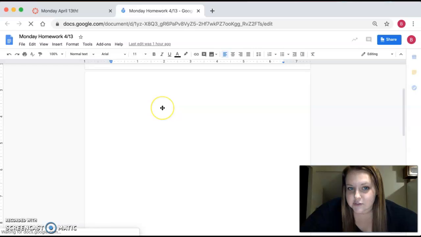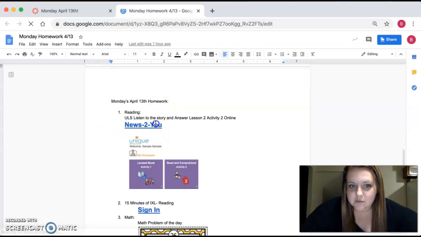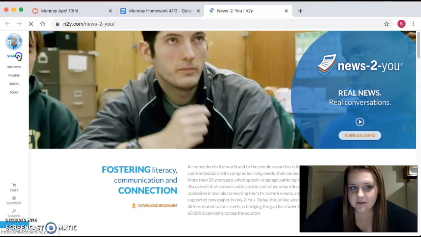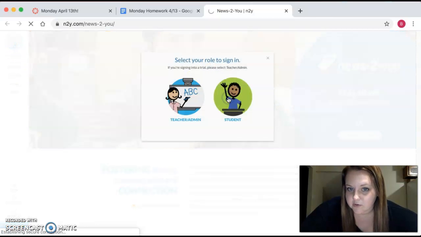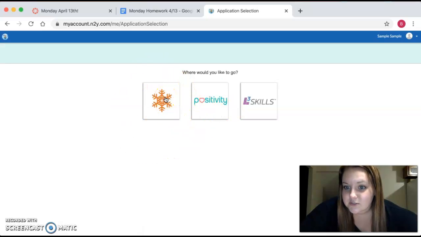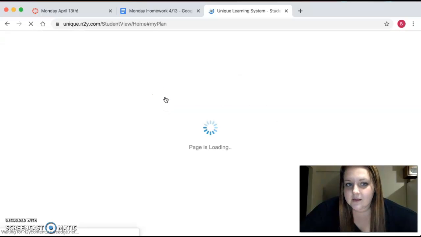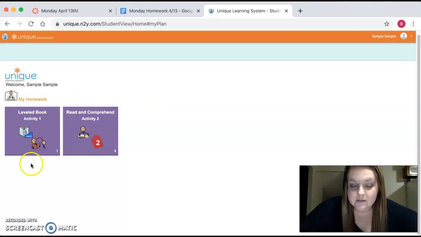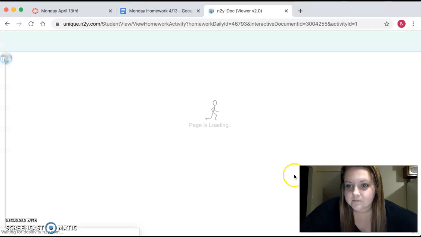Assignment 1 is actually the News to You reading. So you are going to get on the website, sign in as a student. And then you are going to look for the orange snowflake. As soon as you hit the orange snowflake, it is going to send you exactly to the place that you need to be. So for today, the leveled book activity, you're going to click it.